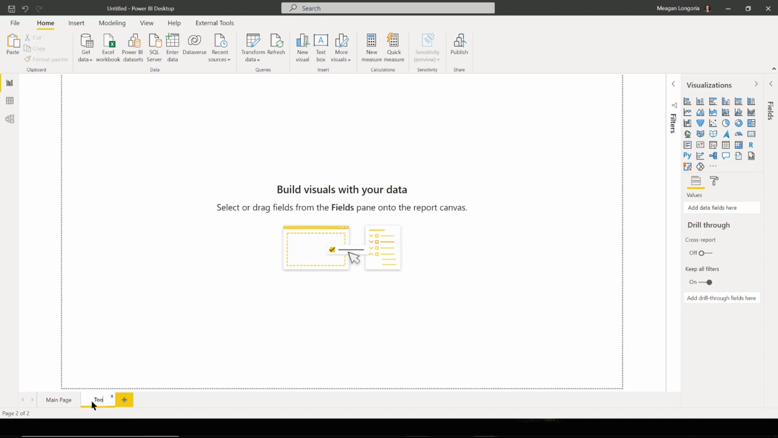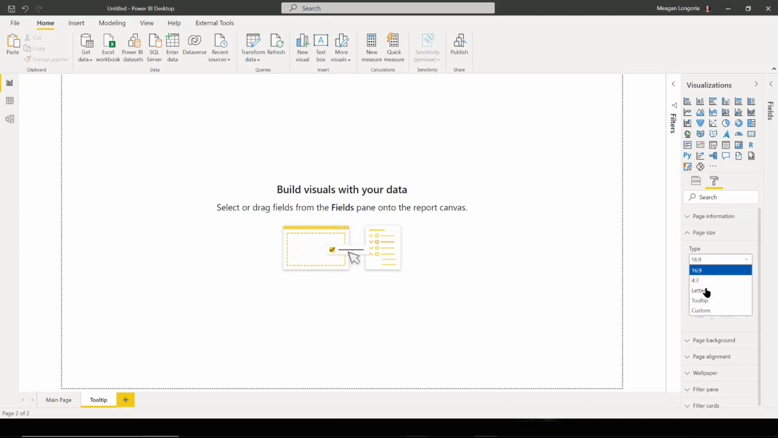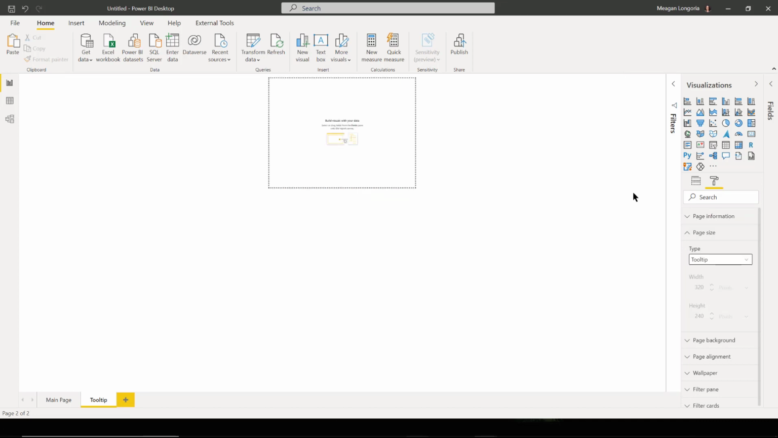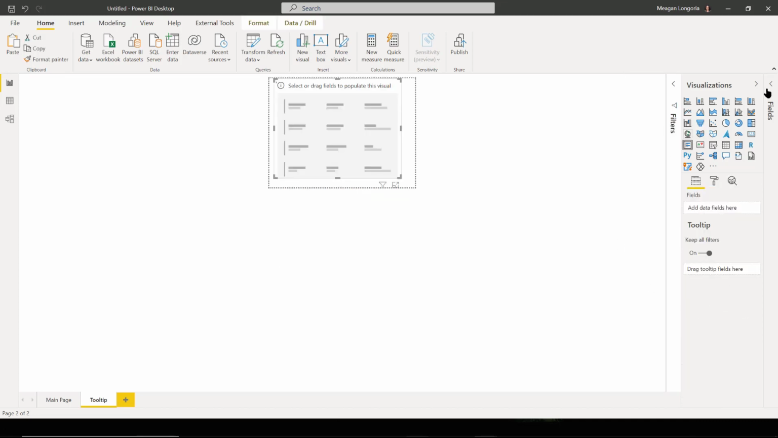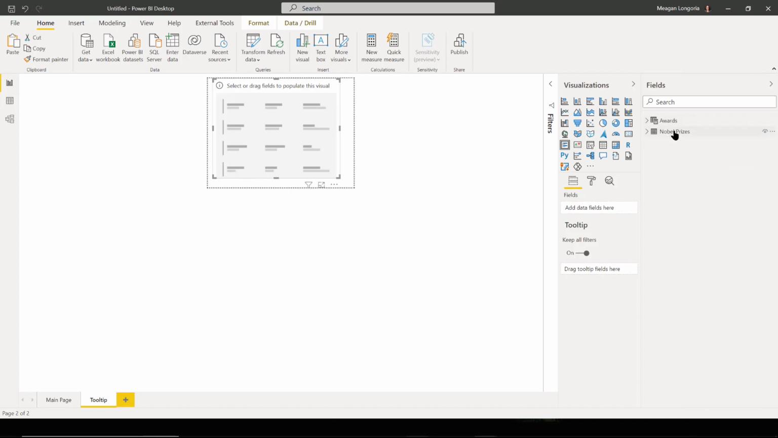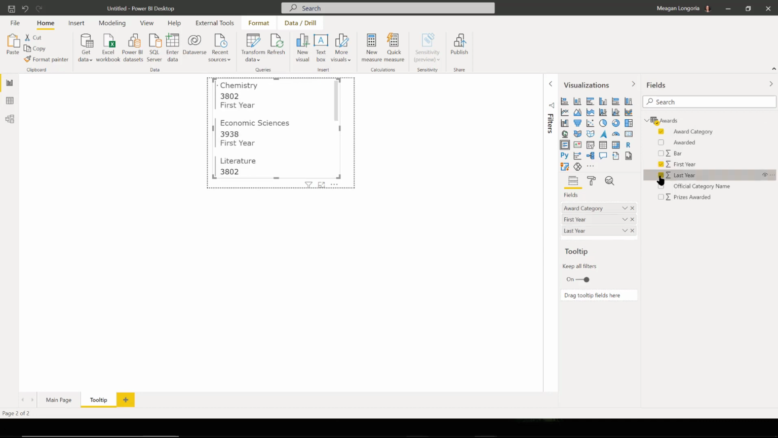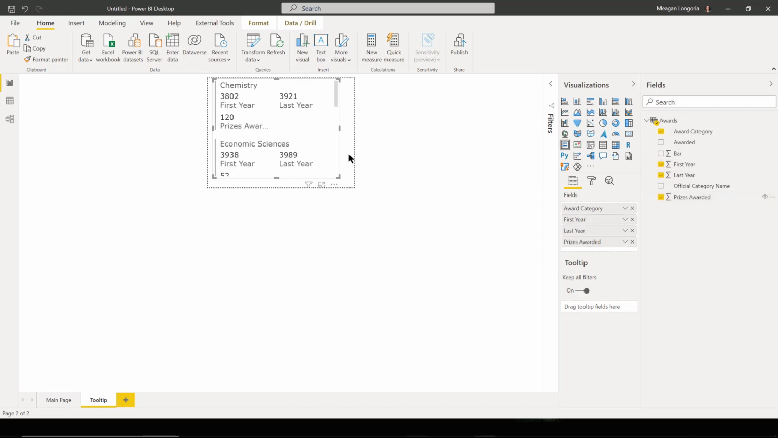And then I need to make my tooltip. For tooltips, we turn on tooltip, we change our size to tooltip, and then I just did a multi-row card, and I can hide my original table because everything is made of my summary table, and then do award category, first year, last year, prizes awarded.